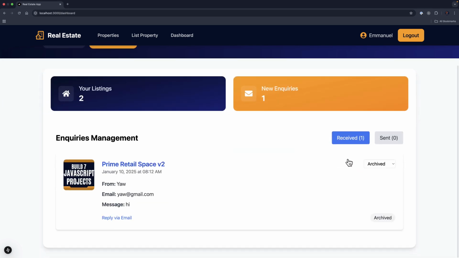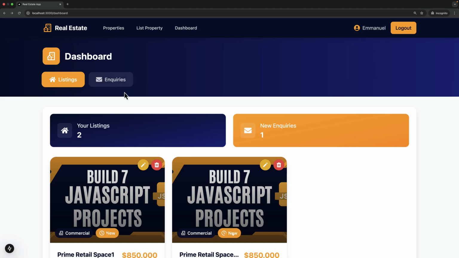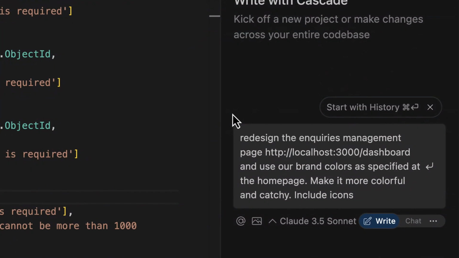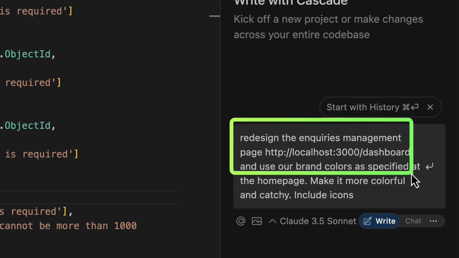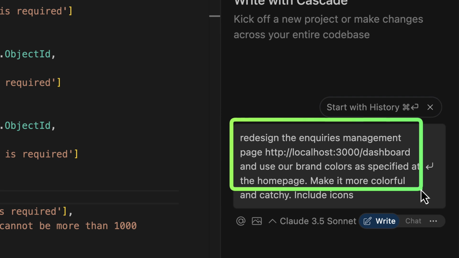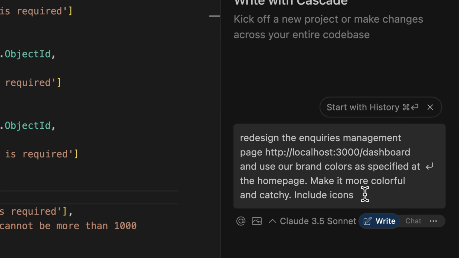The next part is going to be redesigning the inquiries management. We are also going to redesign the inquiries management. So back to the editor, this is the prompt, and the prompt goes like this. Redesign the inquiries management, and this is a URL, and use our brand colors as specified at the home page. Make it more colorful and catchy, and then include some icons. With this one, let's try out.